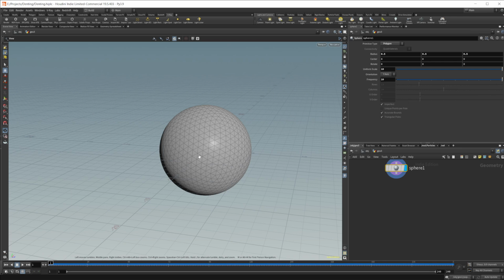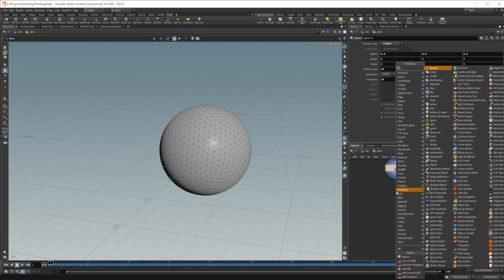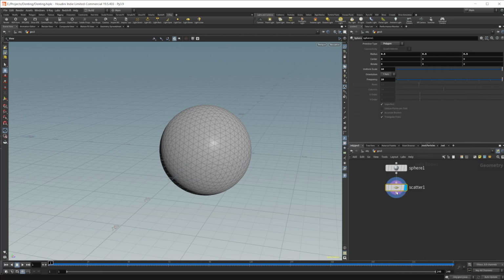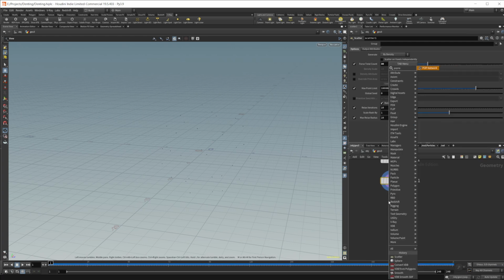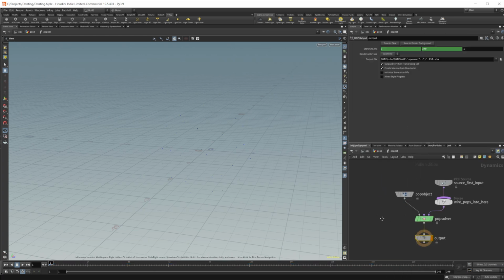And what I'm going to do is create some points on this sphere that we're going to use in a pop net to create an animation of some points going into this mesh and being popped back out. So let's create a scatter. We don't want too many points, so let's drop down to like 30 for the total points there. And then let's drop down a pop net and dive on in.